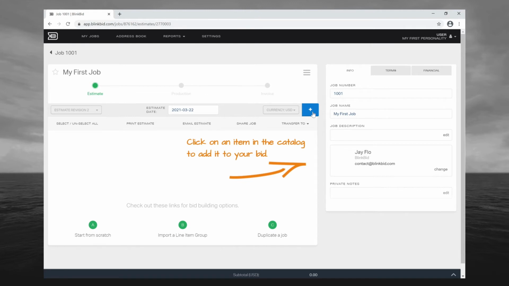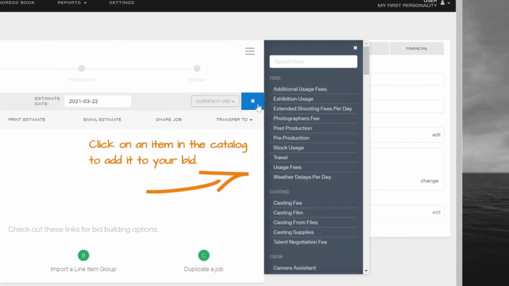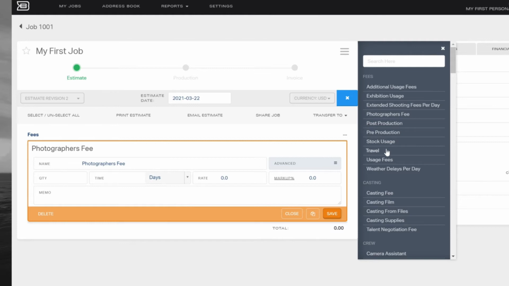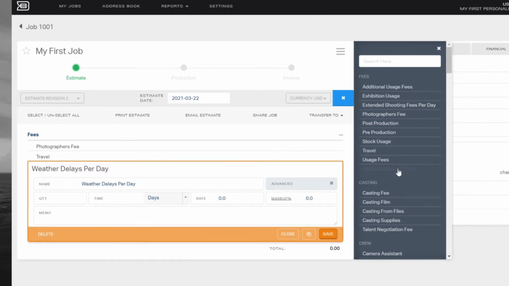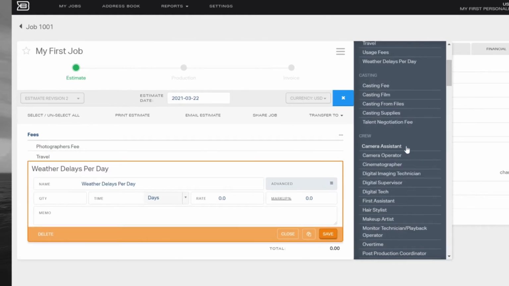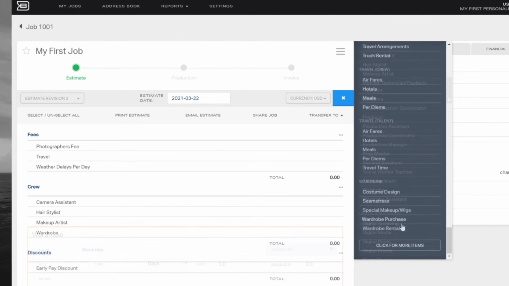The next thing you want to do is click the blue plus button. Clicking this button will reveal your item catalog. Here, you can go through your catalog and add the items for your shoot. Now, this is where you can visualize your shoot and add all the items that you're going to need to build to your client.